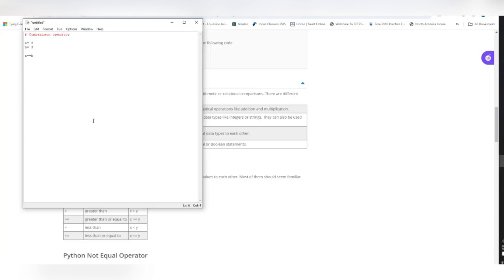Do I have to use a print statement? Yes, because otherwise this will not do anything. It will not serve your purpose. Okay, then: A is less than B, print. A, print. B, print.